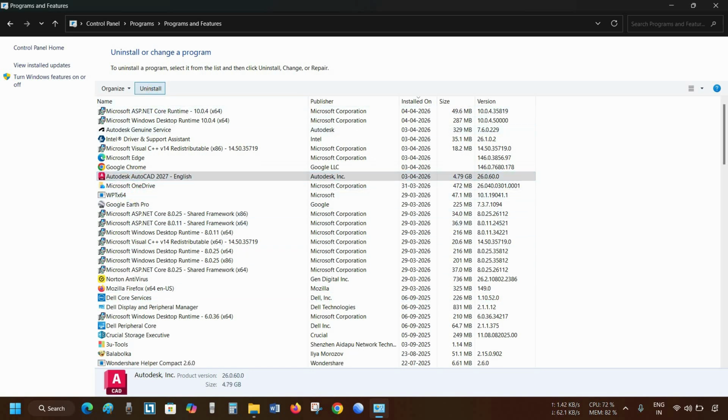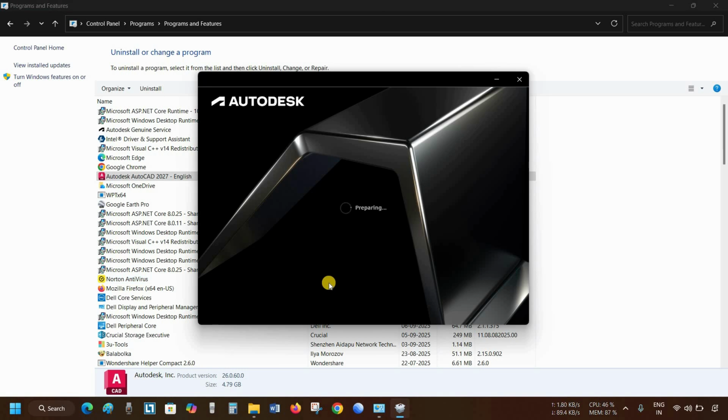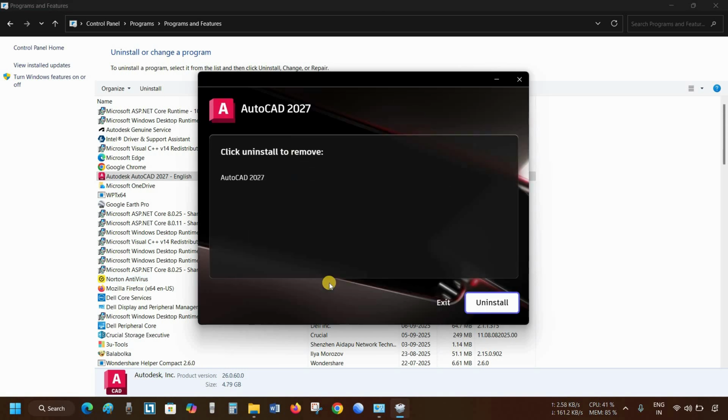Next, click on AutoCAD 2027. Click on Uninstall. After clicking, it will start preparing for uninstallation. After preparation, the uninstall option will appear. Click on Uninstall. After clicking, it will continue the uninstallation process.